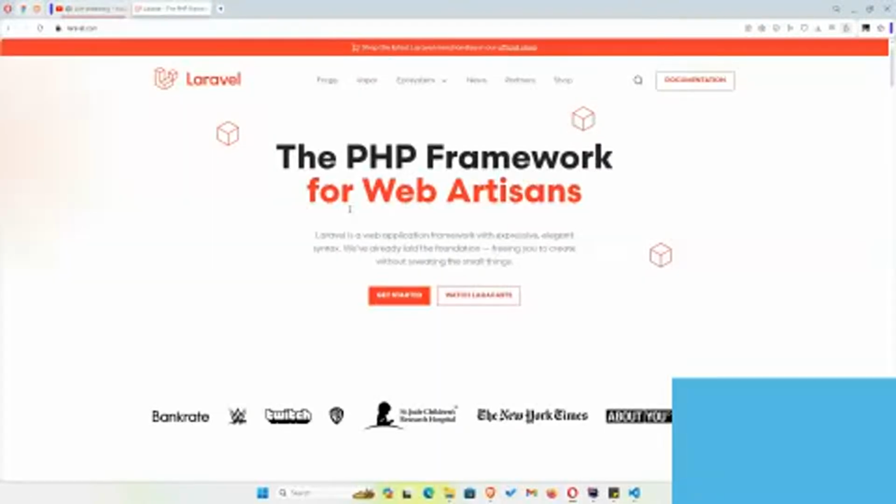So I will start from what Laravel is. Laravel is a PHP framework that is used to build web applications. These days there are also packages you can use to build Windows applications, and even native applications. So it's a really versatile framework.